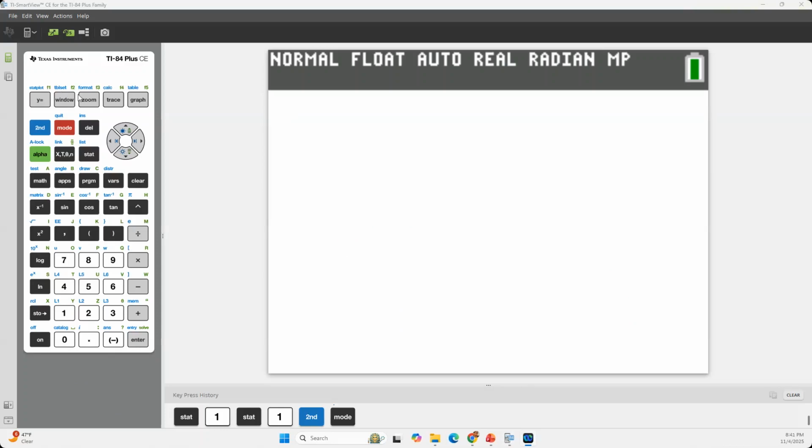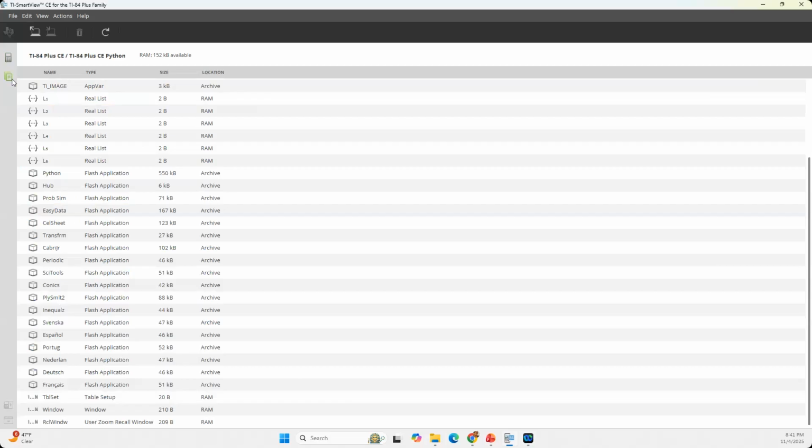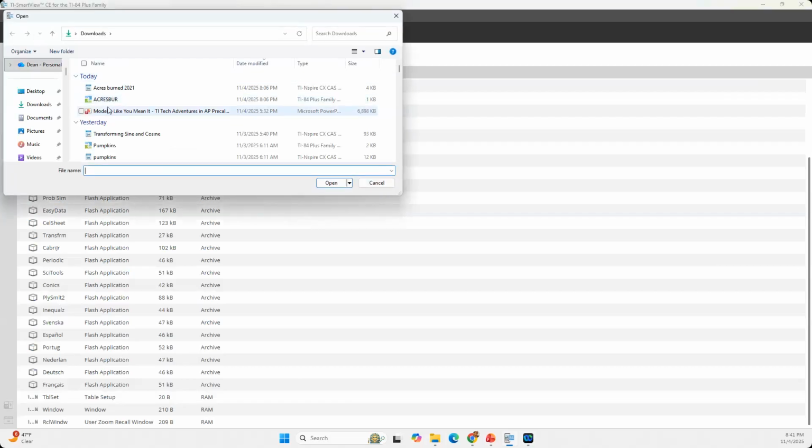What I realized is I could download one of these files that has all this data. And if I go on the SmartView software here to this little, let's call it flying paper, I can hover over this little computer in the top corner and add content to my emulator from my computer. So I have this file. There's Gale's acres burn, and we're sending that to you as well.